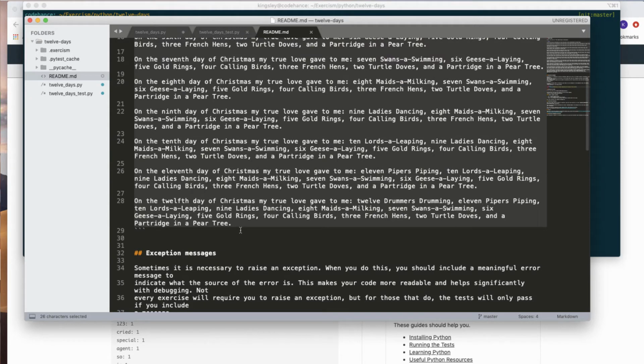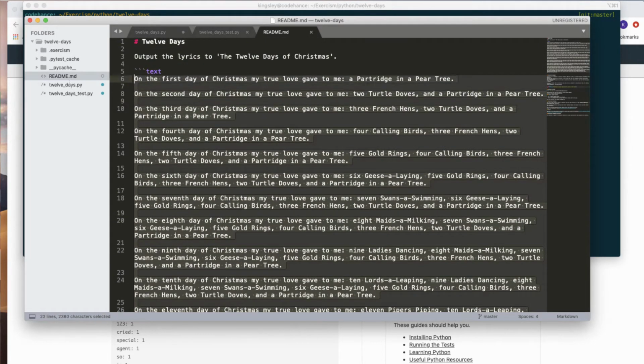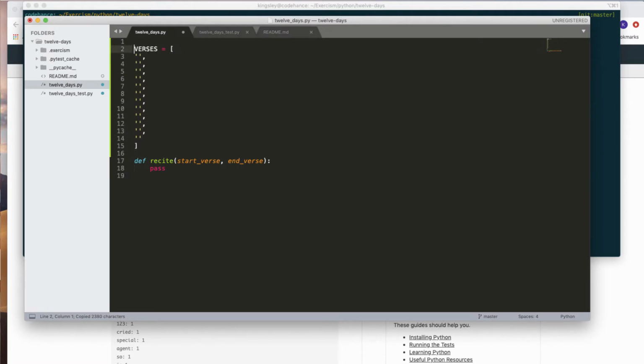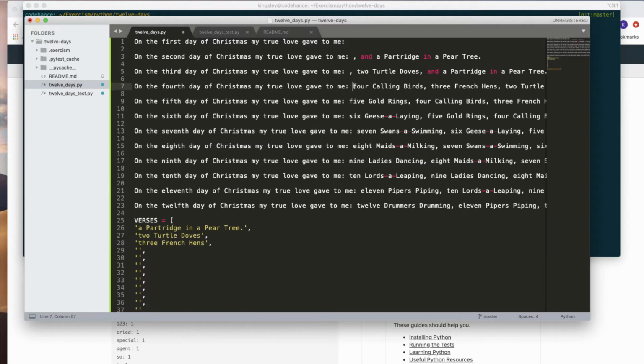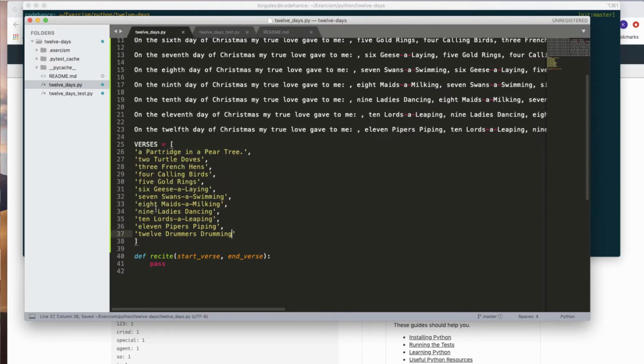I'm going to just copy all this over into this file because it makes it a lot easier for me to copy over the words. So copy that and paste it in there. Copy 2, copy 3, not 3 French fries, but 3 French hens, and then keep going. Just copy over everything. All right, so those are the different verses.